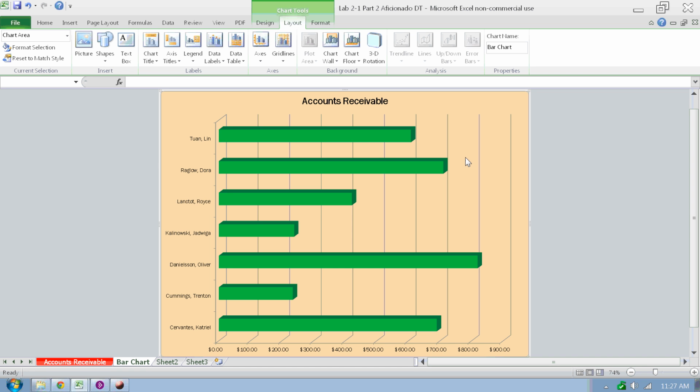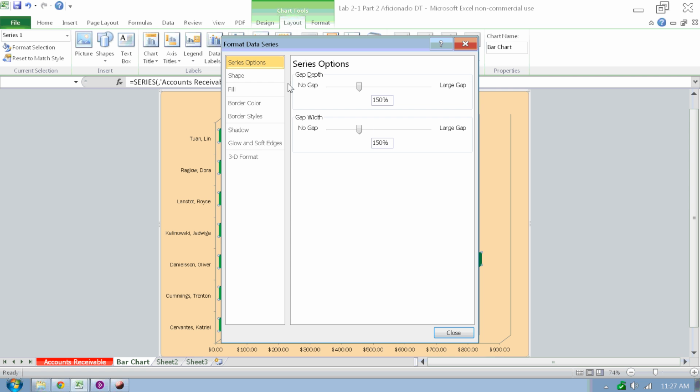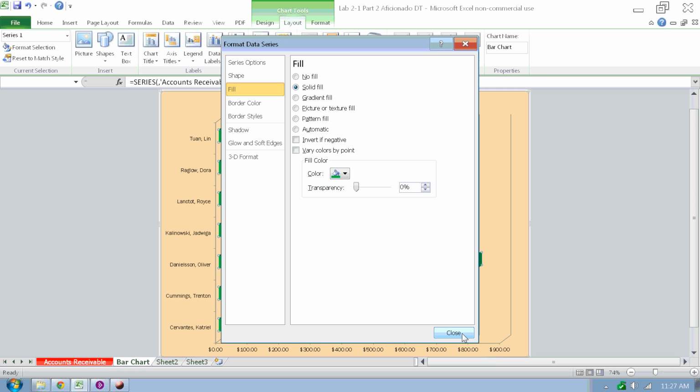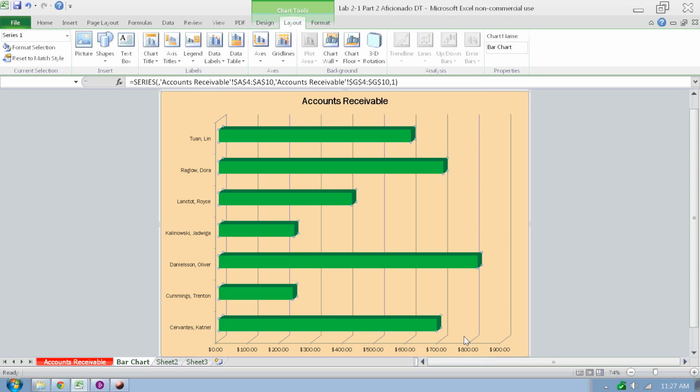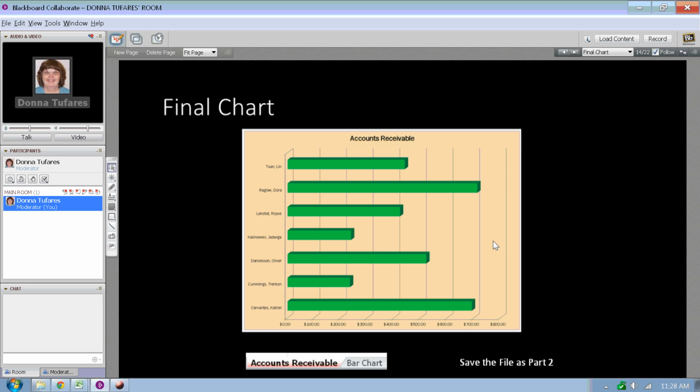So the series, if you right click on this series, then you can format the data series, and that's how you do the fill color in green. You change it to green. That's how I did that. And to create the title is also in that area too. And this is the final chart.